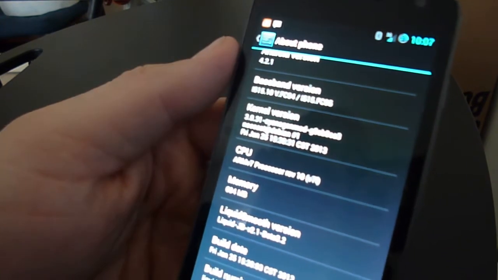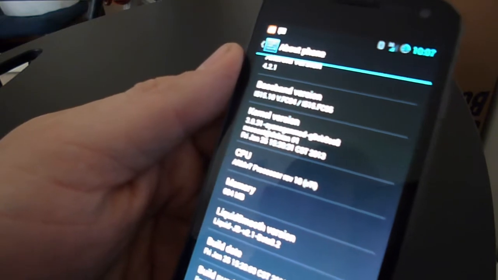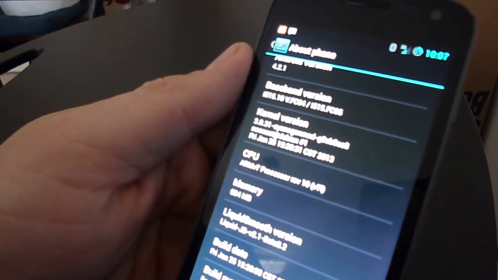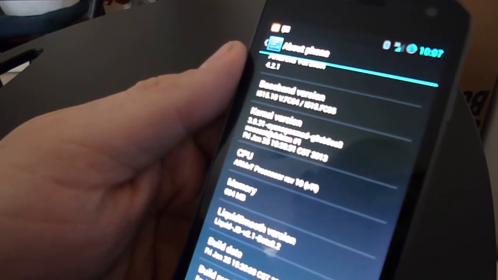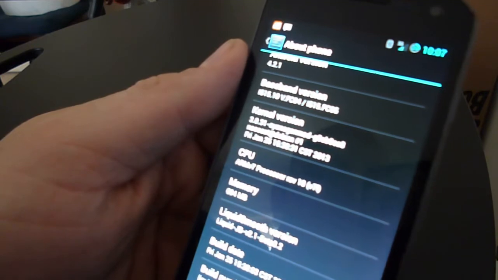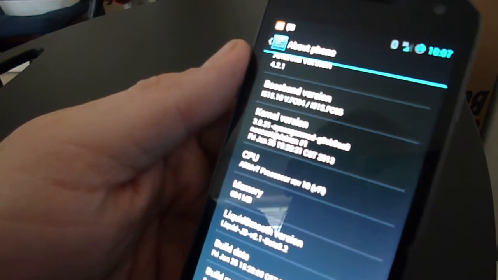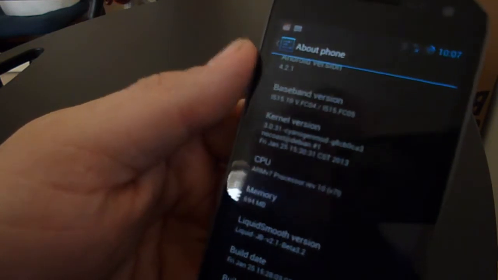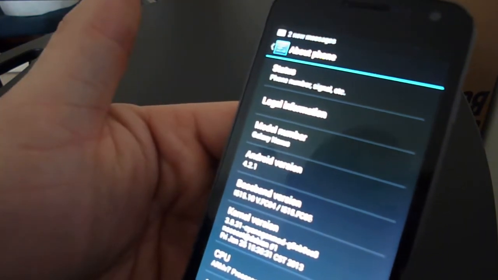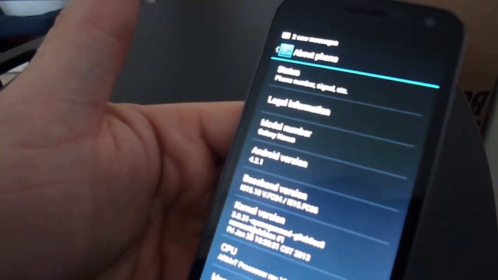A lot of ROMs, especially on this phone, with the 1800, the smaller battery that comes on the Galaxy Nexus, it doesn't last very long. So really excited about this ROM, that having a longer battery life. I think the battery might have dropped 1% since I've done this video, and the brightness is cranked all the way up.